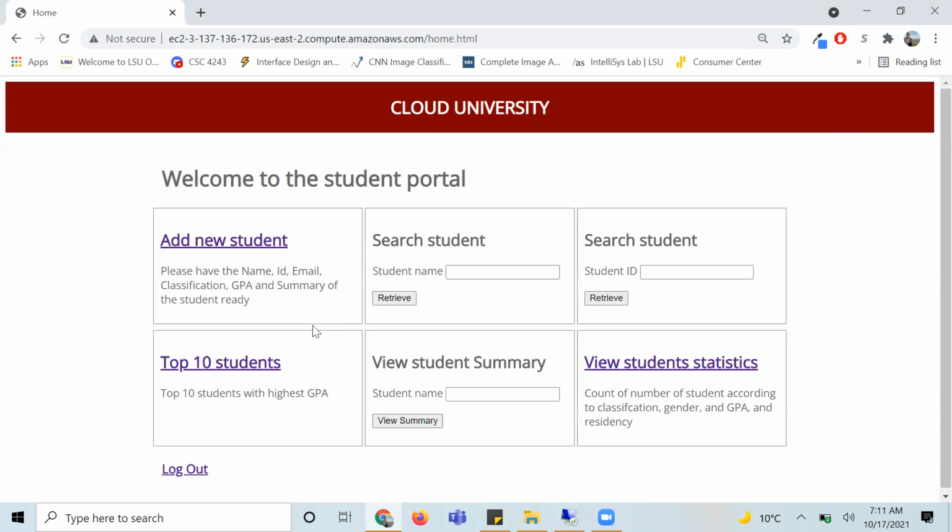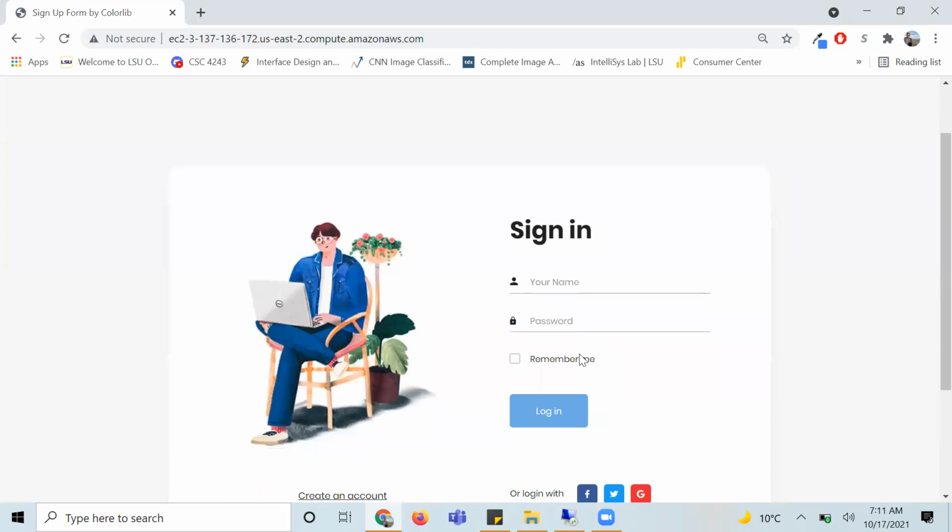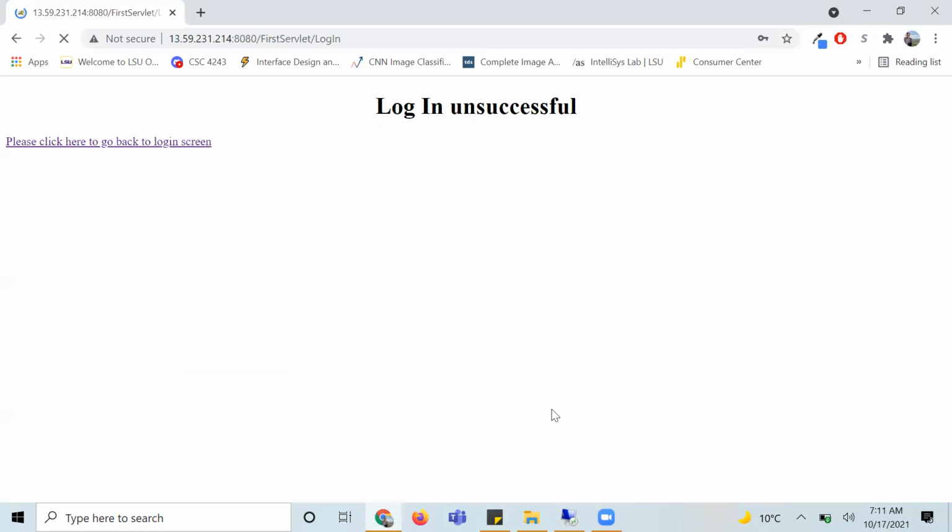I'm going to come back to this, but before I explore this portal, I'm going to log out and then log in using the admin user that we just created. So the name was Josh, the password was AA123, but I'm going to type A123 just to type the wrong password and see what it does. It says login not successful, and it takes you back to the login screen, this link right here.